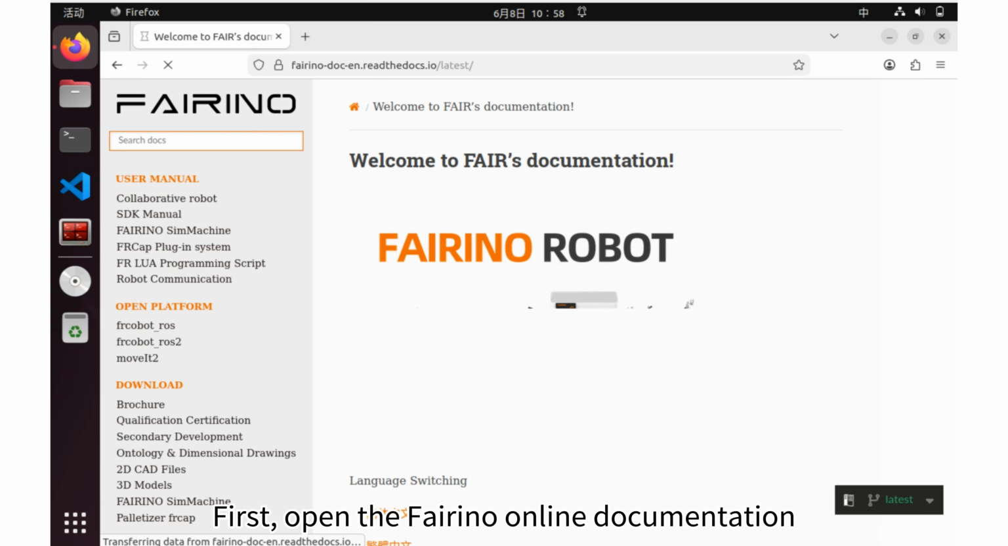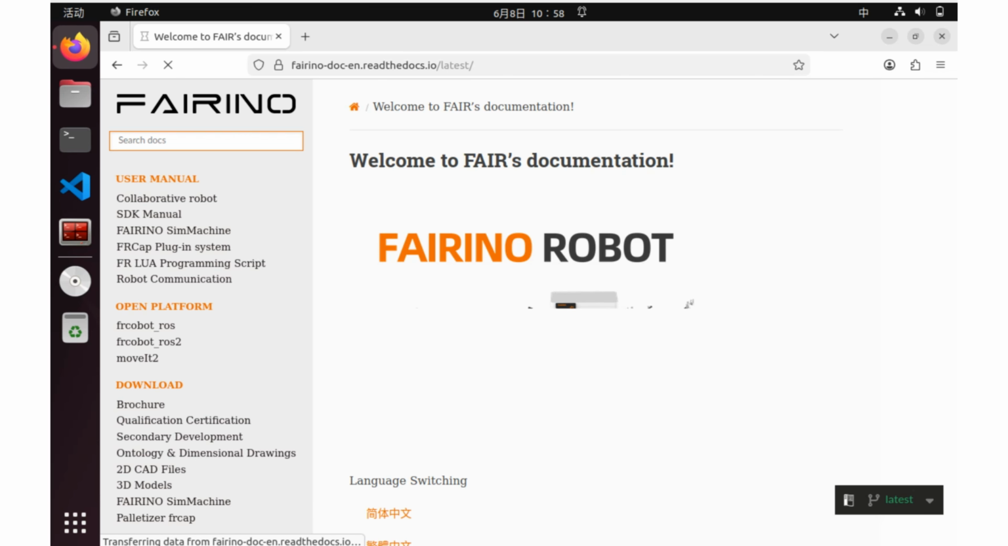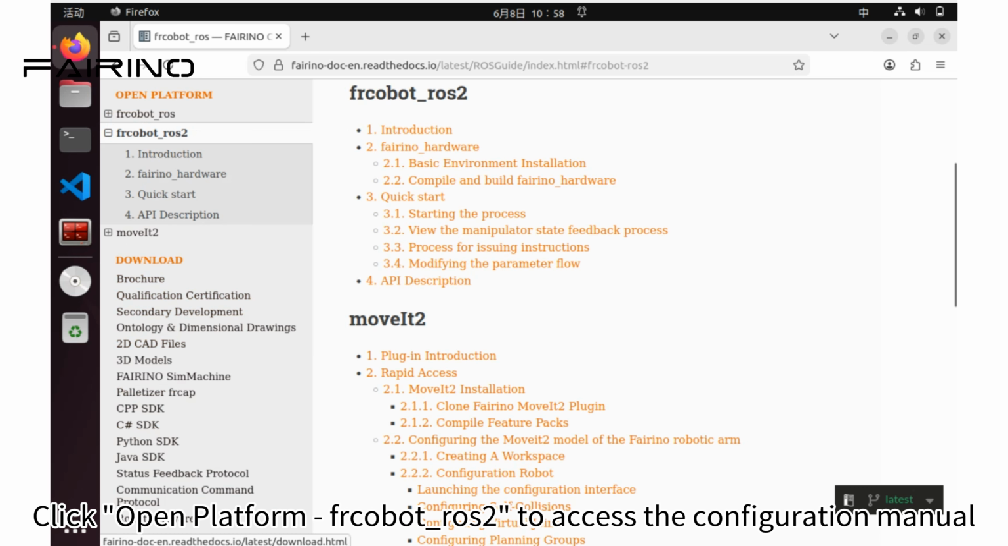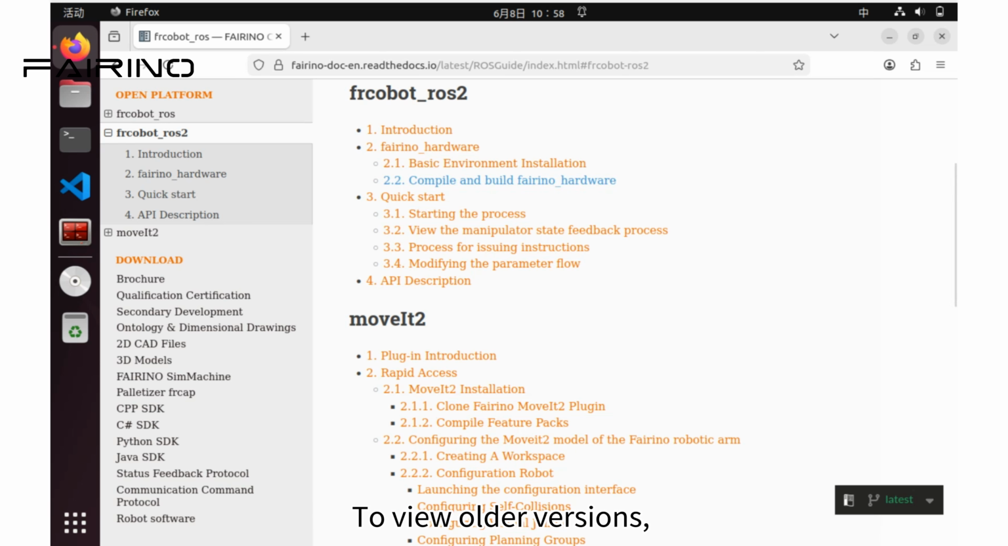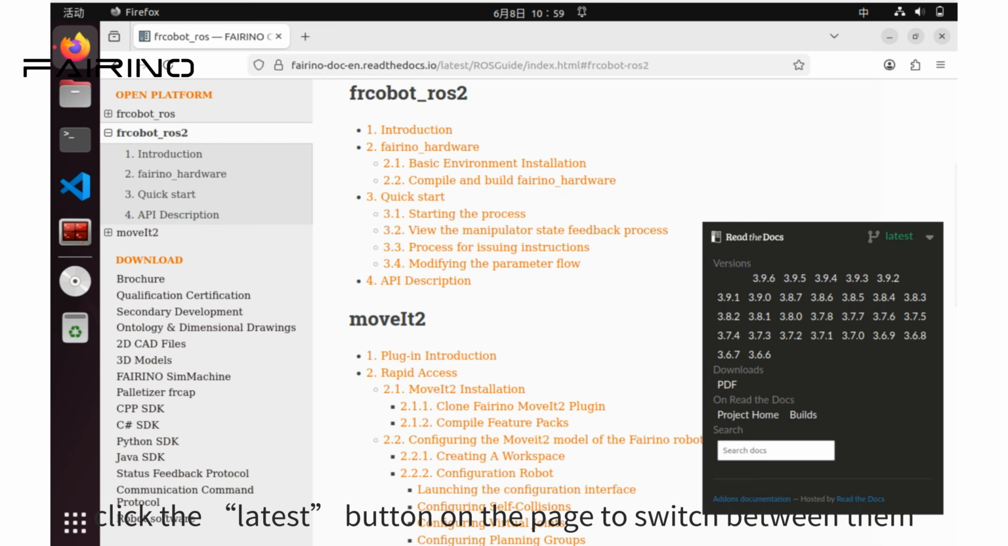First, open the FAIRINO online documentation. Click Open Platform for COBOT ROS 2 to access the configuration manual. Online documentation displays the latest version by default. To view older versions, click the latest button on the page to switch between them.